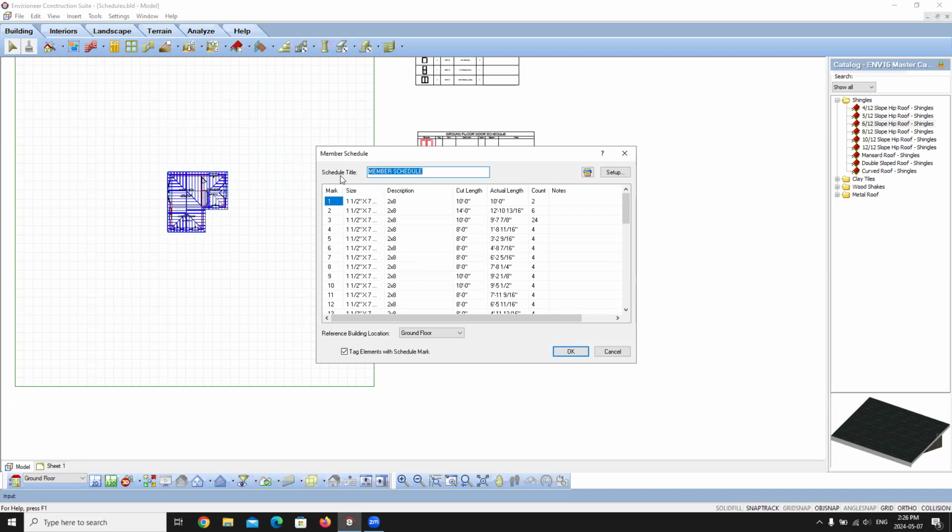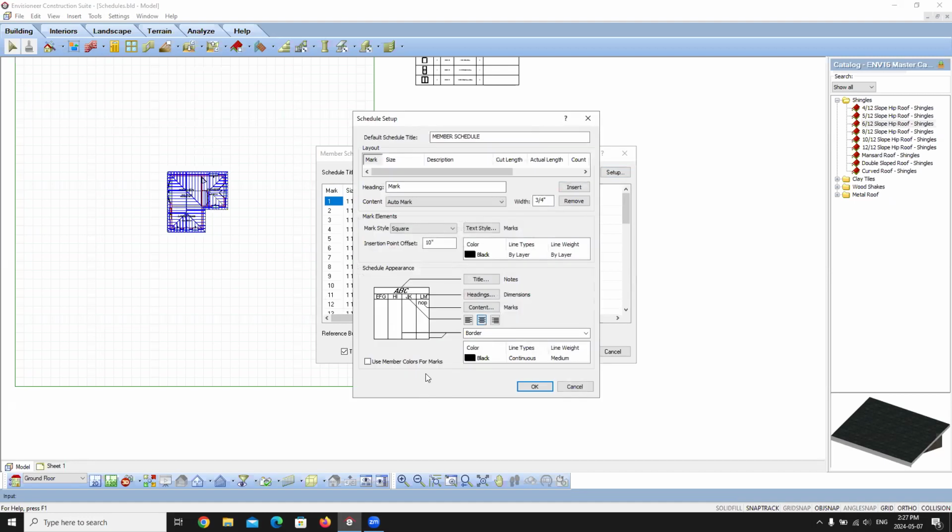So in here we can see schedule title. We're going to call this again ground floor member schedule. And then again, you can see what we're actually inserting. So here you can see we're inserting a mark. We have the size, the description, the cut length, the actual length, the count, and then any notes that we want to add in. We can again go in and say, I actually want to go into the setup.